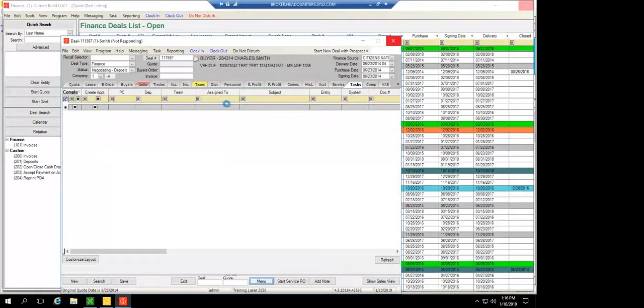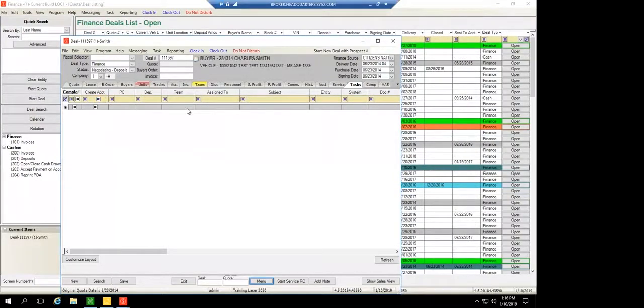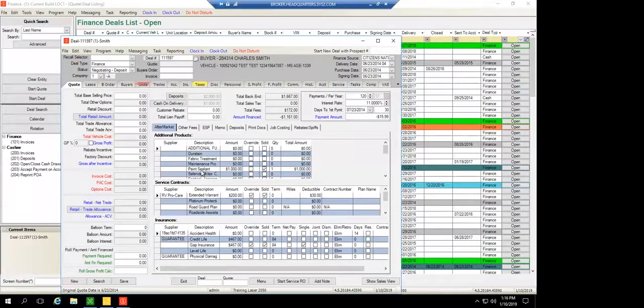All right, so if we jump back into the deal, you see we get a little progress bar, and the deal has now updated. If we look in the aftermarket tab, the sold checkbox has been checked, and the actual premium amounts have been set according to what I put in the menu.